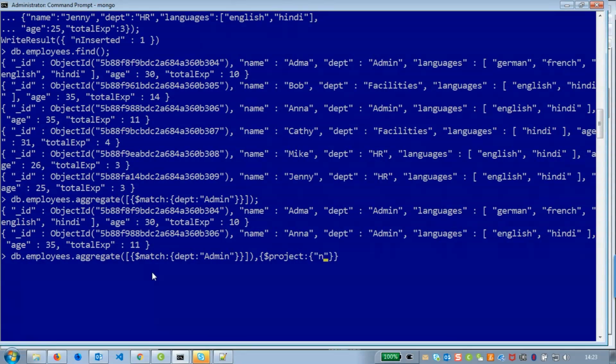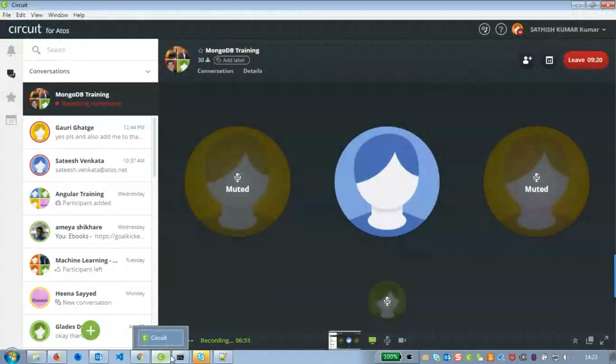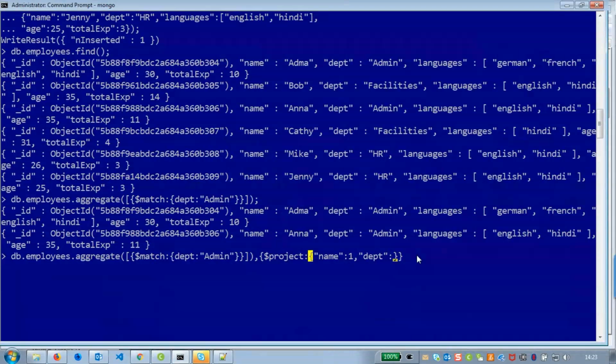So name colon 1, comma, department colon 1. Then I close the curly bracket and close the square bracket, and we will confirm what we did.